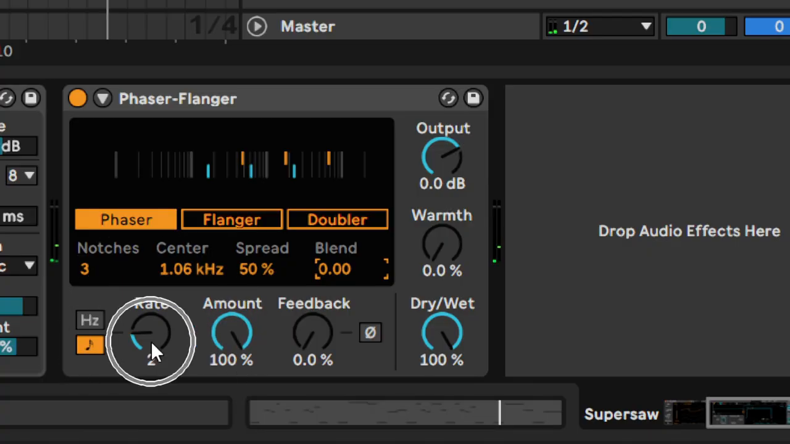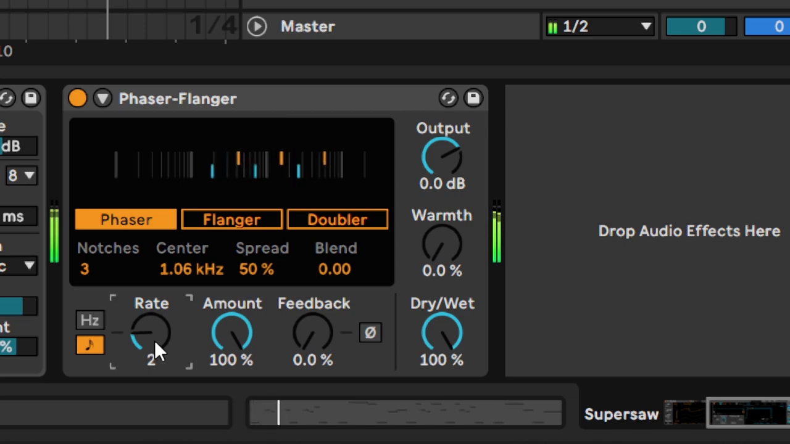Let's alter the delay time modulation itself. With the rate control, I will make the modulation twice as fast. To make the effect more gentle, I will turn down the delay time modulation range with the amount knob.